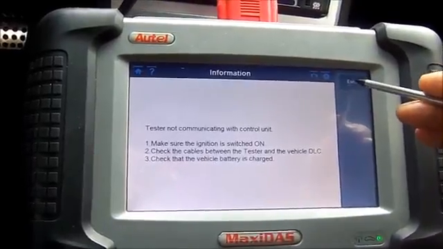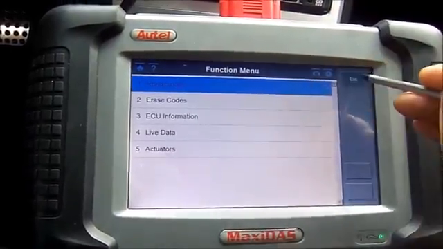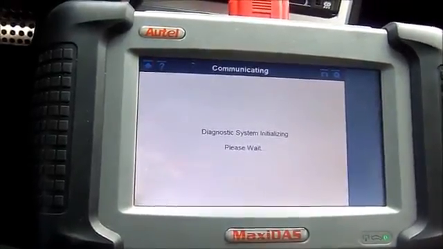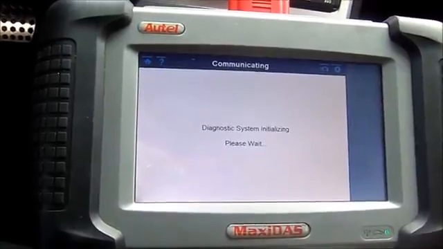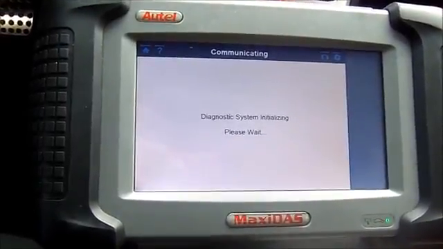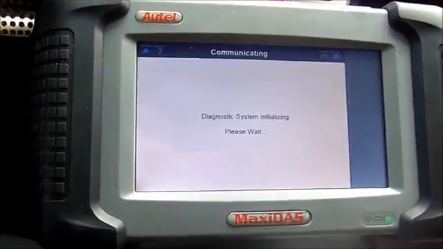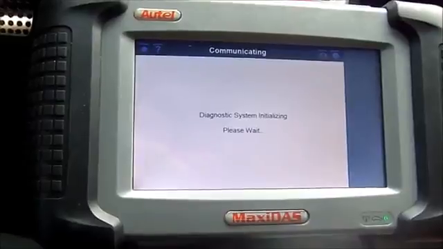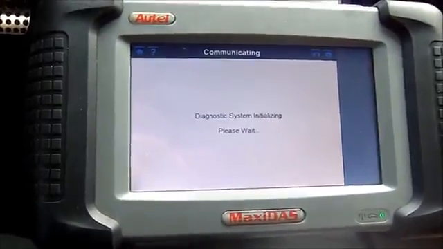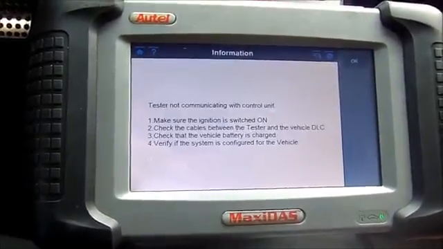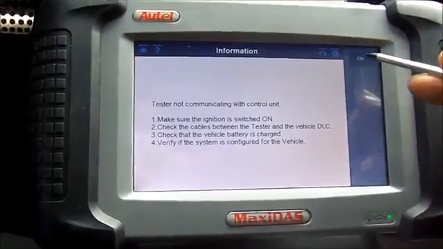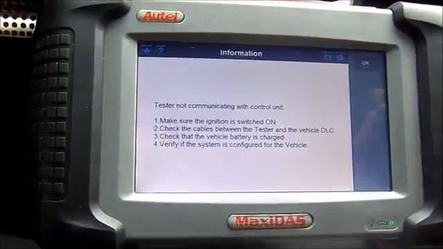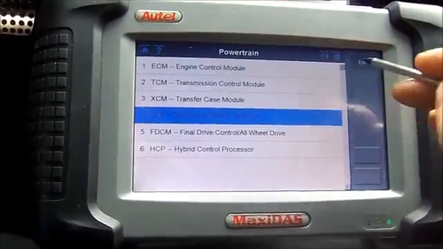One other module is probably affected here. Let's go to the transmission control module. It's taking too long to communicate. There's still no communication in the system. The shift lever assembly does have a module. It's not communicating with that either.